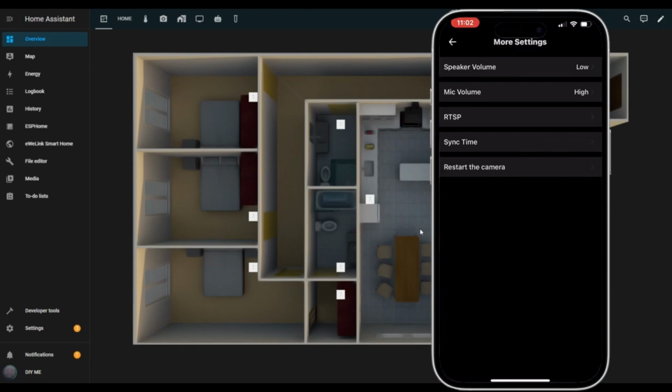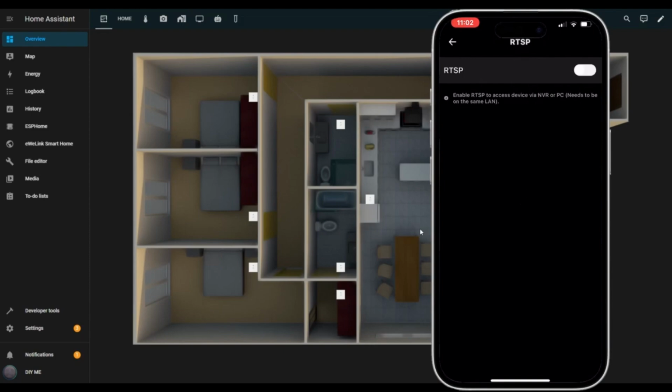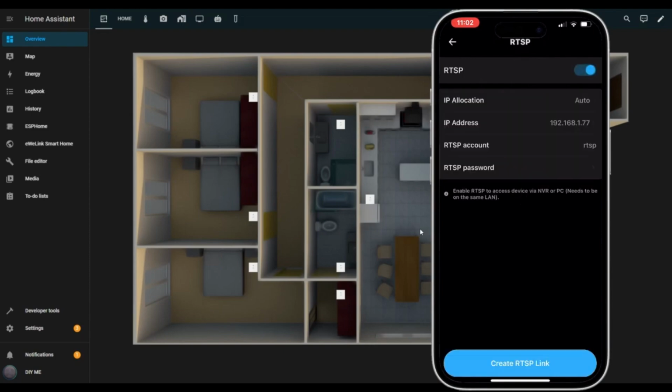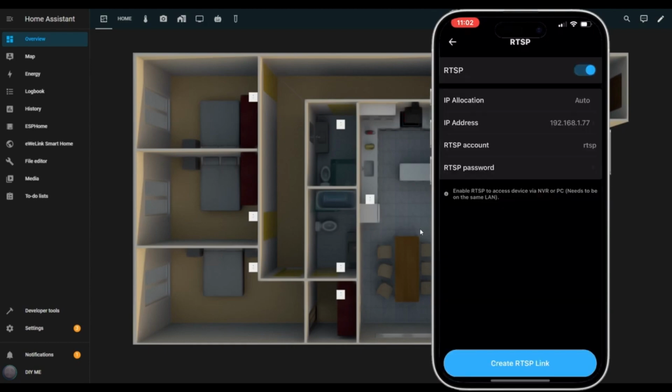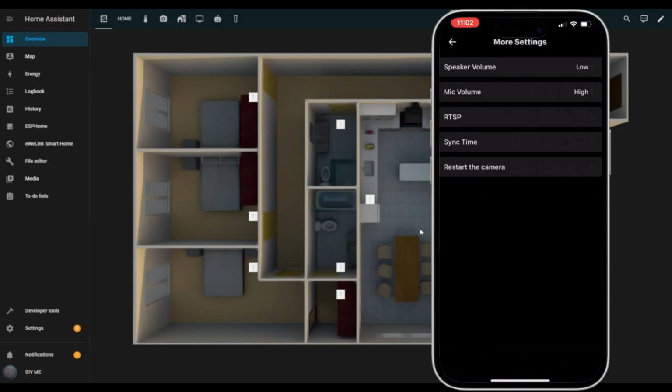Next, I'll tap on RTSP. By default, this feature is disabled, so I'll enable it. On the RTSP settings page, there's an option to create RTSP link. When I tap on that, it generates a link for the camera feed, which includes the username and password. If I need to, I can change those credentials on the previous page. Finally, I'll tap the copy button to copy the RTSP link. And that's it. The camera is now ready to be added to HomeAssistant. Let's move on to that step next.